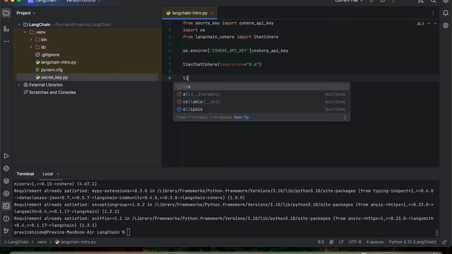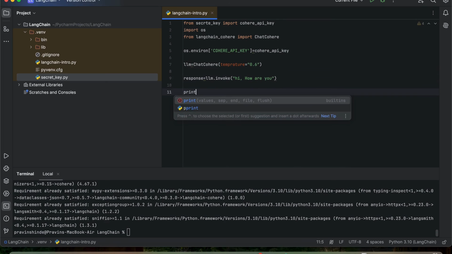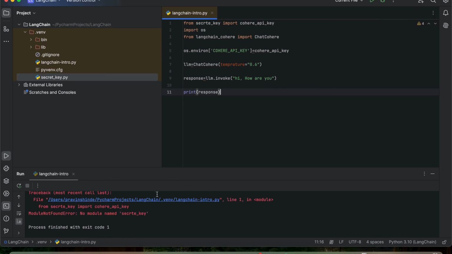Now we invoke our LLM. Let's ask some question: Hi, how are you? We need to store that data in the response variable. I will print the response. Let's run our application.